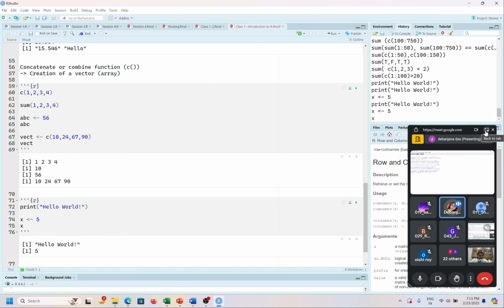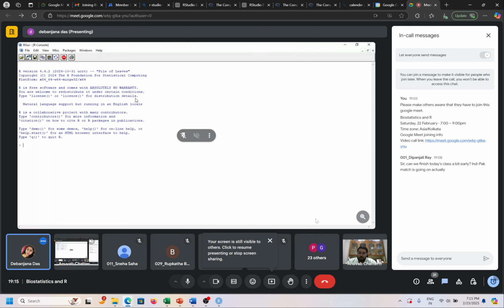Sir, I am having this type of problem. Because you are opening the R GUI, not RStudio. RStudio is a separate application. If you have installed RStudio, then type RStudio in your search bar and it should pop up.